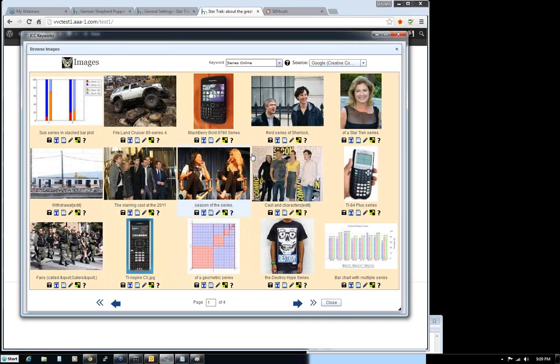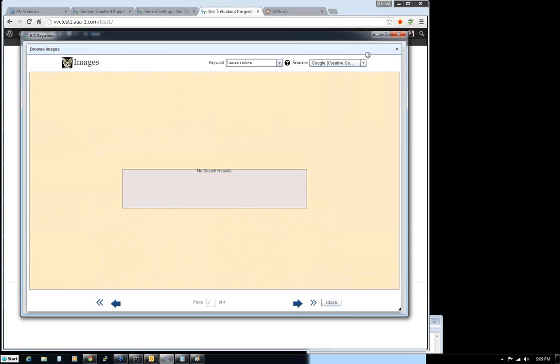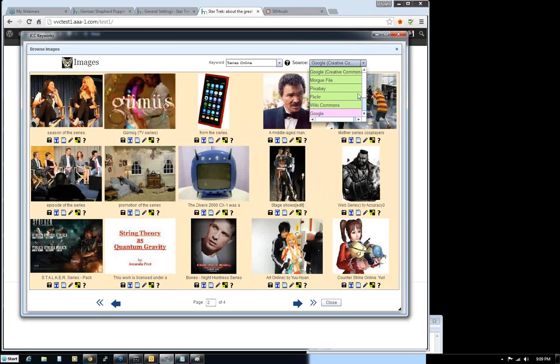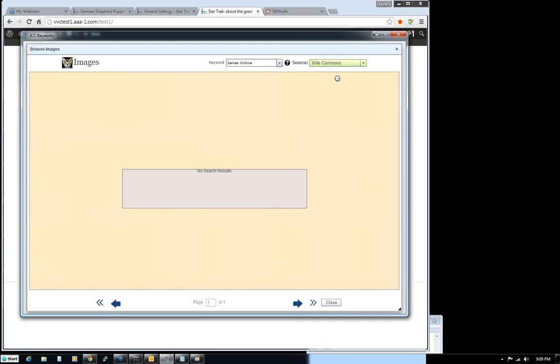And let's see, too much about Star Trek in the images section. That's Google. So I would go to Wiki Commons. Oh, series online. I want to just say Star Trek.